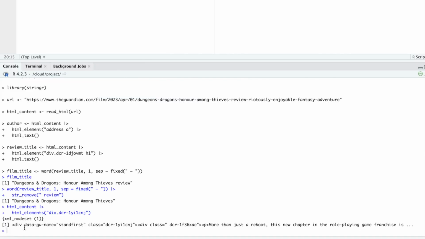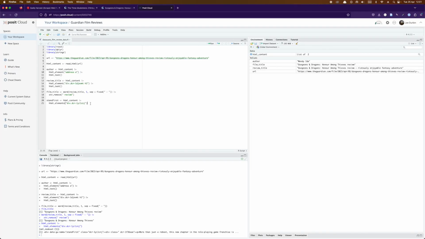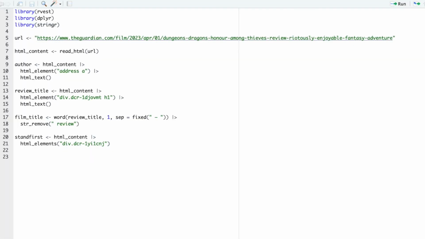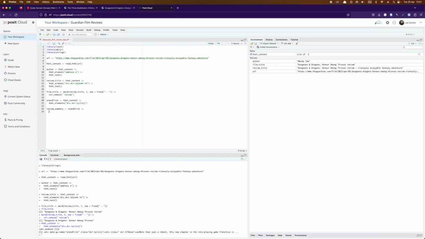Yeah, we can see down here in the console that is returning the standfirst div and everything within that, which is great. So we've got that standfirst object. That's kind of our starting point. Let's grab the review summary first of all. So let's call it review_summary. And here we're going to reference the standfirst object that we just created. And we are going to pipe that into, well, what do we need?